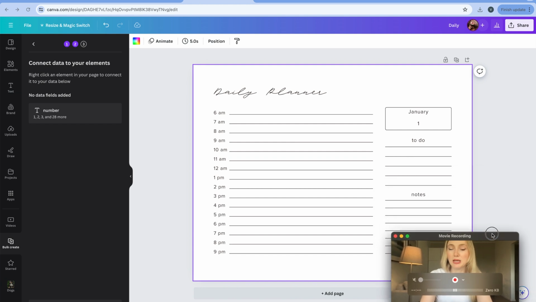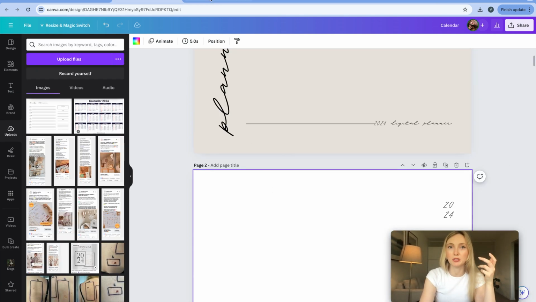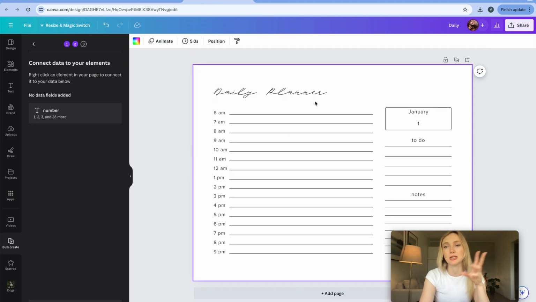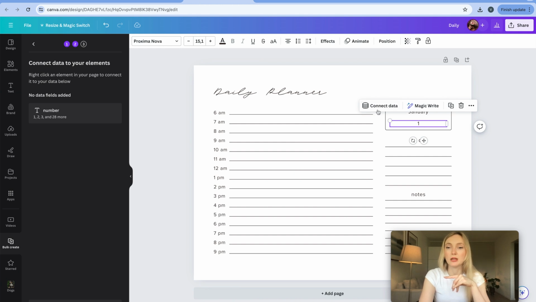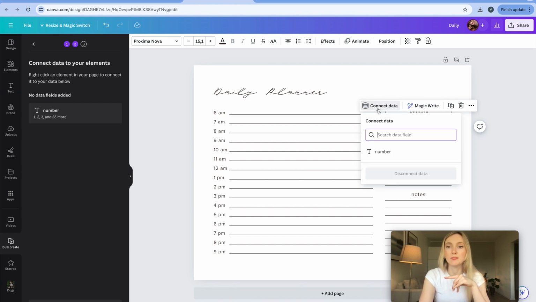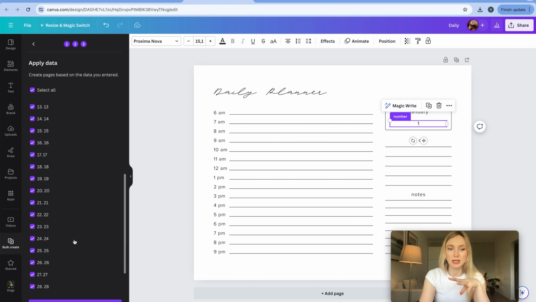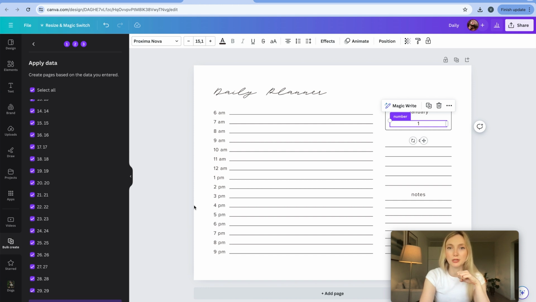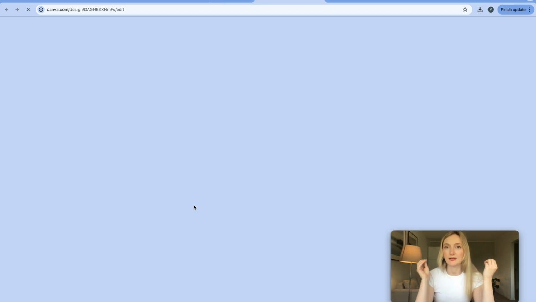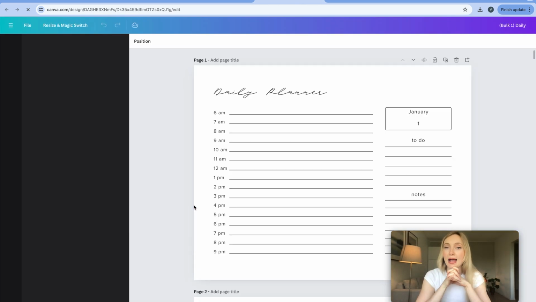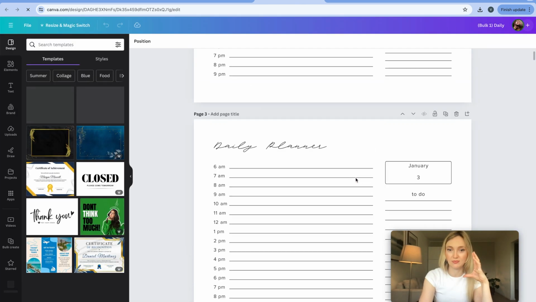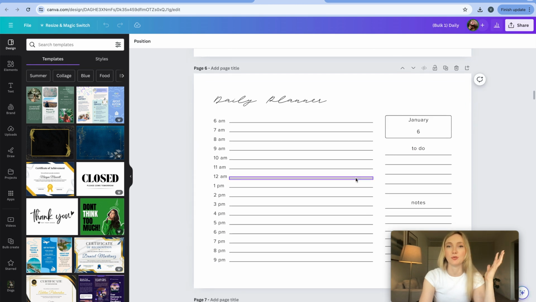So this page specifically, I've created just basically the same way I've created this. I chose a template and then I made changes. Then we're gonna select this and gonna connect data, and then we're gonna choose number. Now, what we're gonna do is we're gonna click continue. We have everything selected, and we're gonna generate 31 designs. As easy as that. So now I have 31 days of my content planned for me.